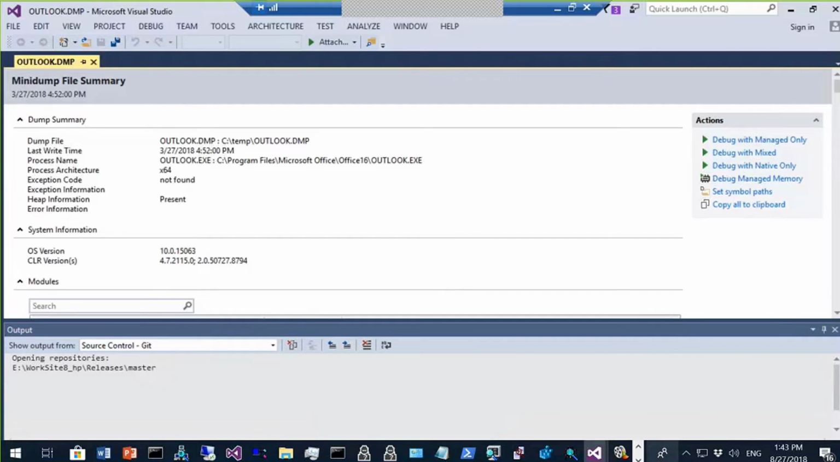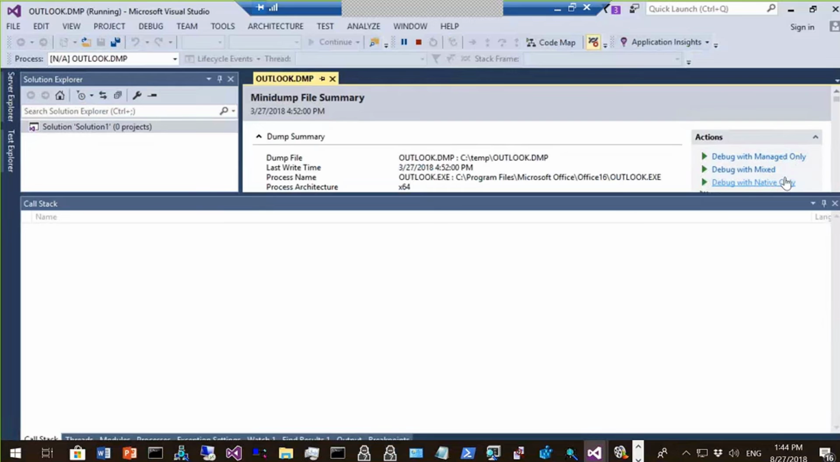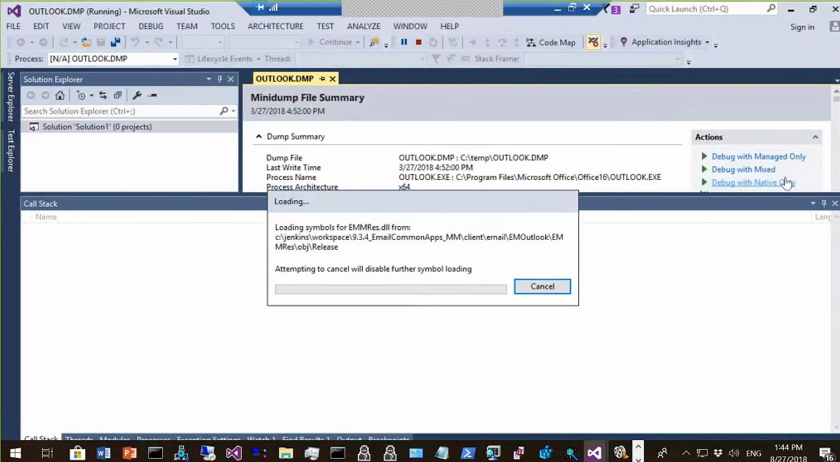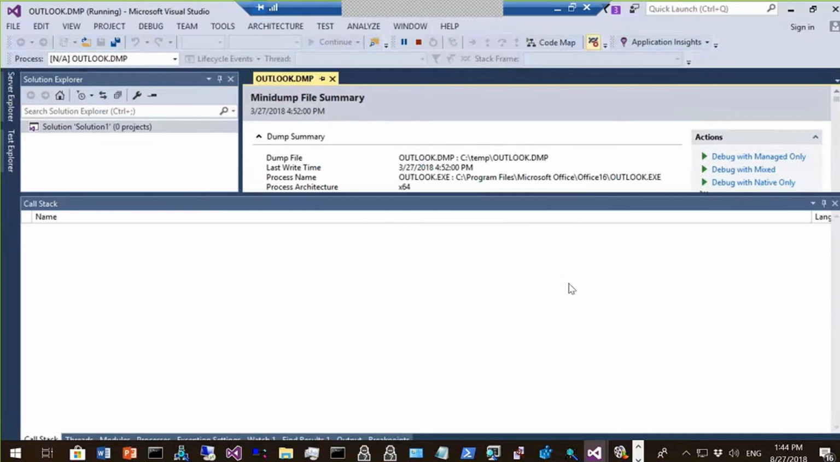When I do this, I always try native first. Let's just check native. Okay, so I got a crash. I don't know which component it crashed in. This is one from the customer. So whenever you do this, it will download all the symbols.